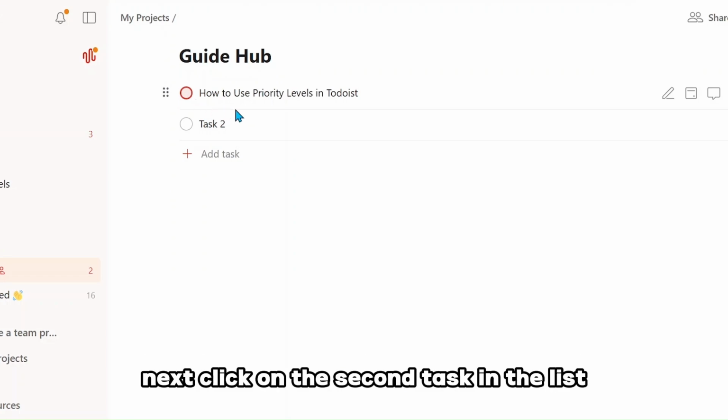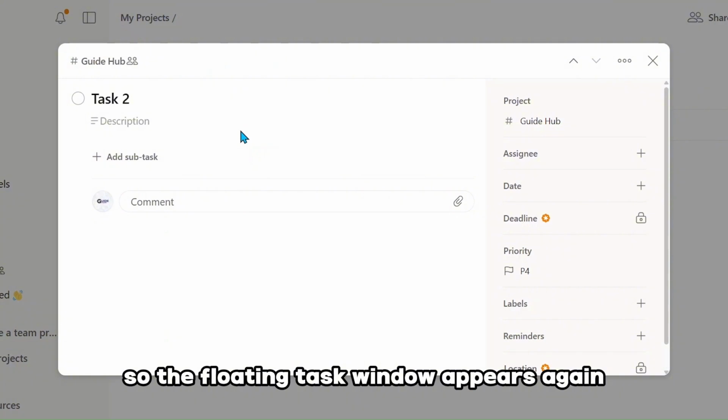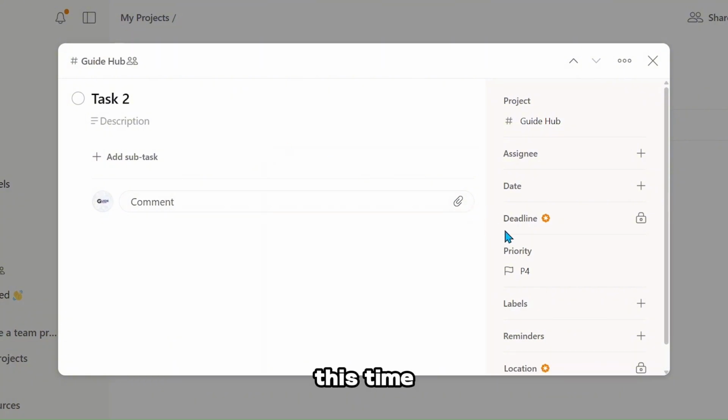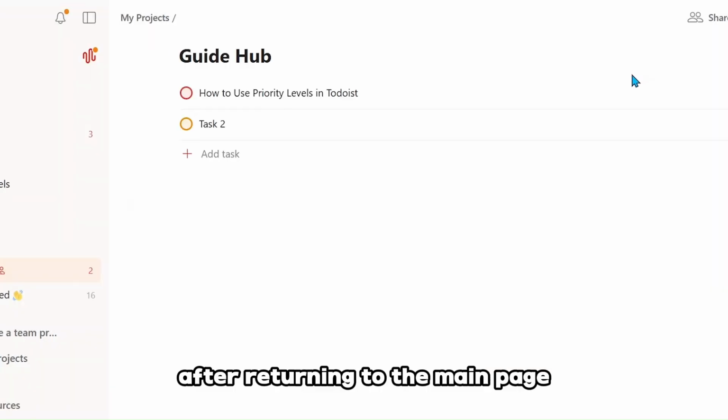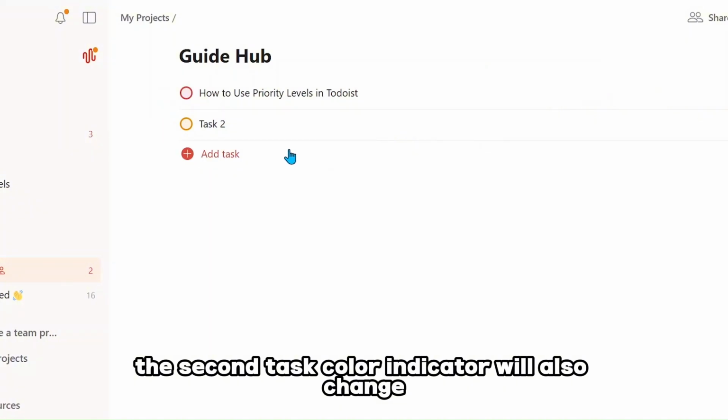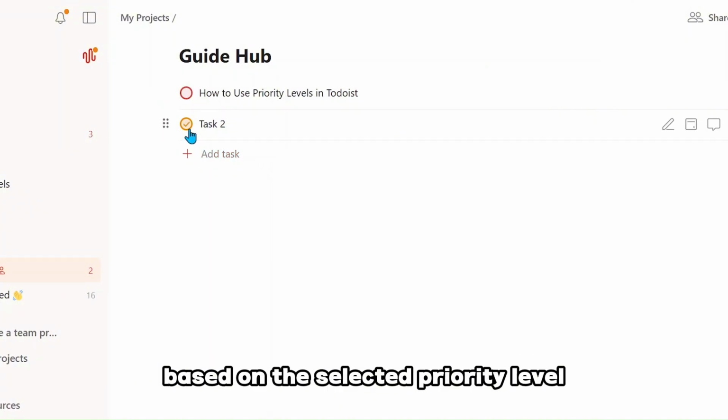Next, click on the second task in the list so the floating task window appears again. This time, open the Priority section and select Priority 2 instead. After returning to the main page, the second task color indicator will also change based on the selected priority level.